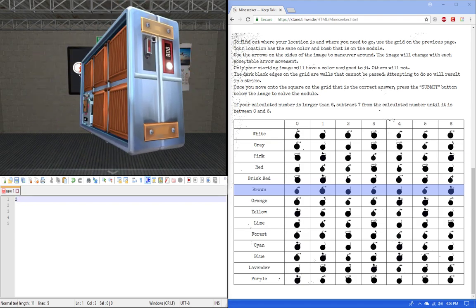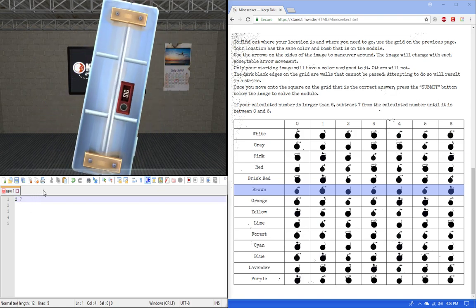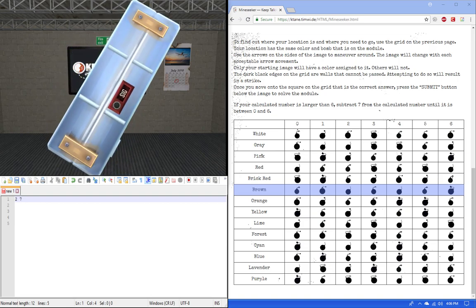So we have 2 port plates and 1, 2, 3, 4, 5, 6, 7 constants in the indicators, which is 9, and then we have 2 vowels in the indicators, so that's going to be -2, which leads us to 7. Here's a special note. Notice it goes from 0 to 6. So, if our calculated number is larger than 6, subtract 7 from the calculated number until it is between 0 and 6. So, we subtract 7 from 7, that's going to give us a 0.